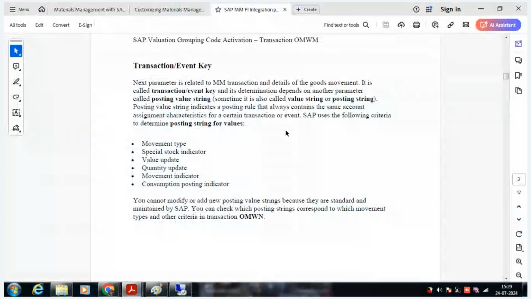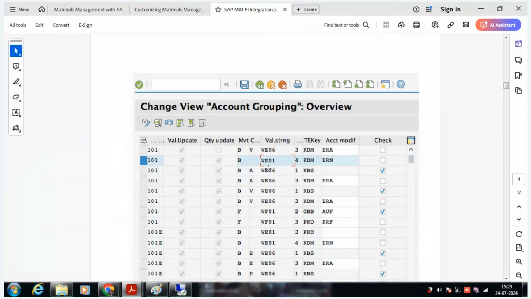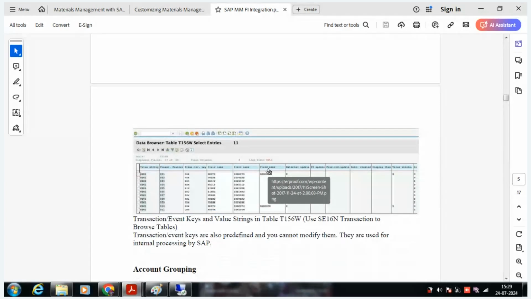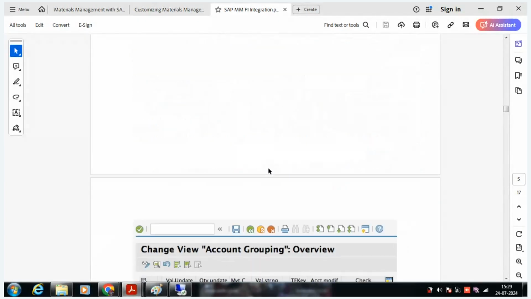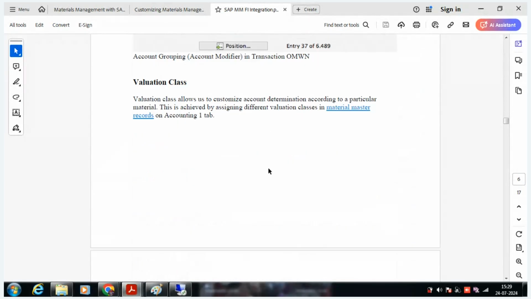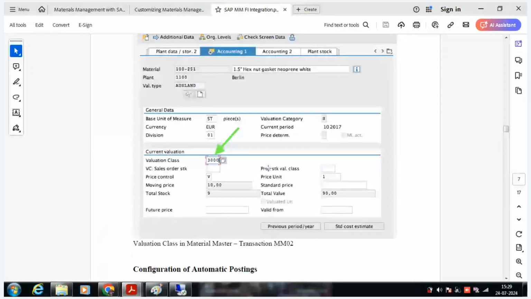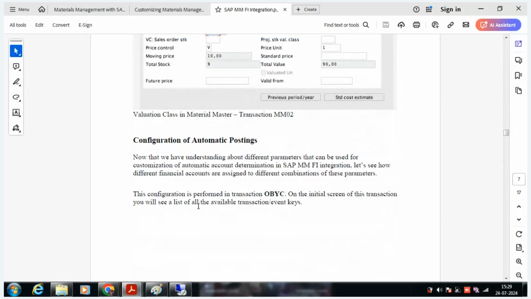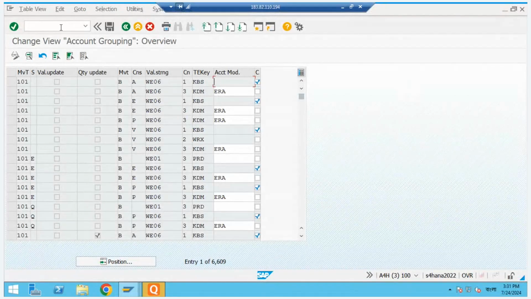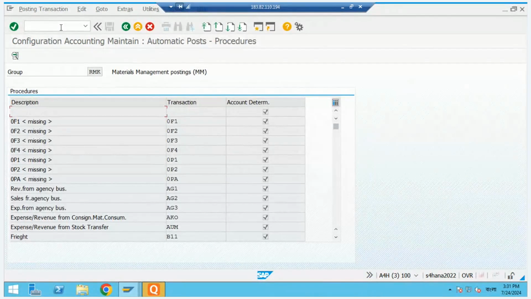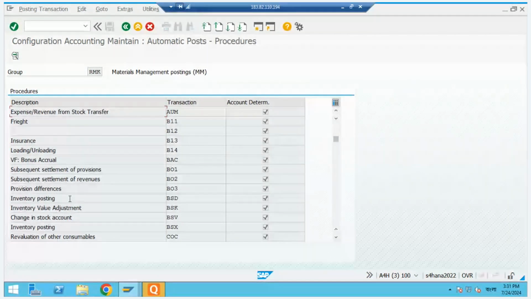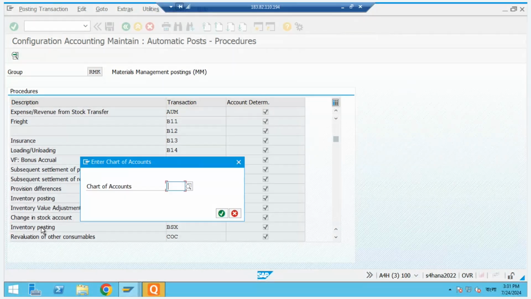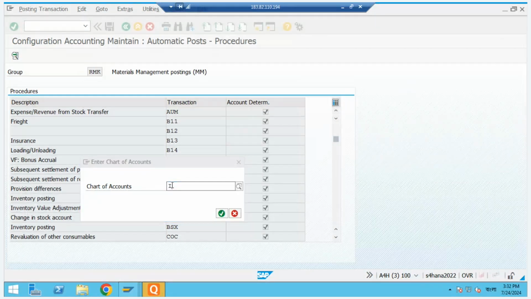Now I'll give you an example. The valuation class is maintained here. Okay, now this is OBYC. Now if I go to inventory posting, BSX, chart of account INT.